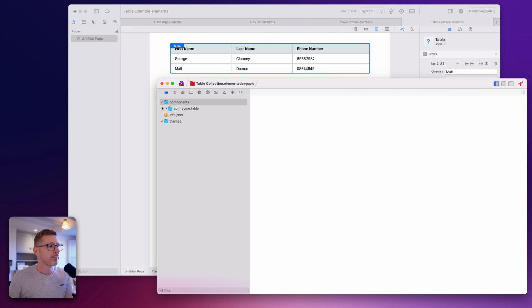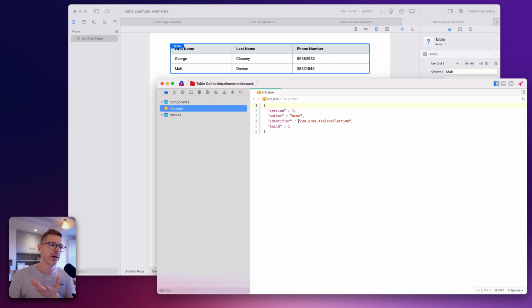So let's go back to my table example. If you've built a dev pack before, this will look pretty familiar. I've called mine table collection.element dev pack. We've got our usual setup, which is an info.json file, where you set the version, the author, and the identifier. Mine's com.acme.tablecollection. It's a reverse domain.